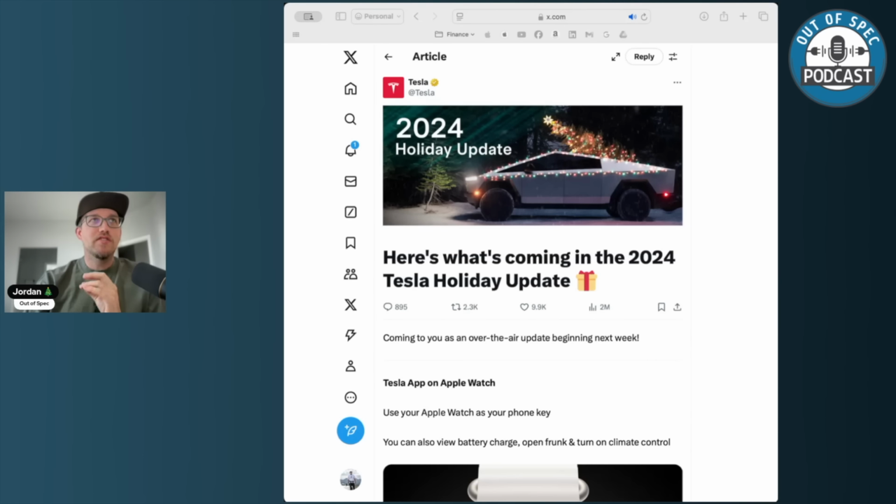It is 2024.44.25. That I think is the update number that will be rolling out. And I guess we'll see if everything comes all at once. I'm assuming it will, but sometimes they do roll things out and then have a, you know, coming soon section. So first up, the banner on the Tesla X article is just a Cybertruck with a Christmas tree in the bed, all lit up. Actually looks really cool. I kind of like that a lot.